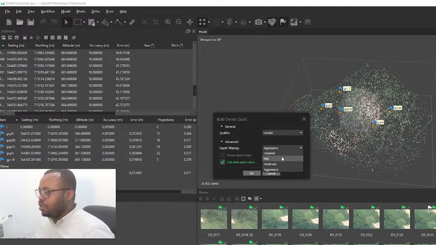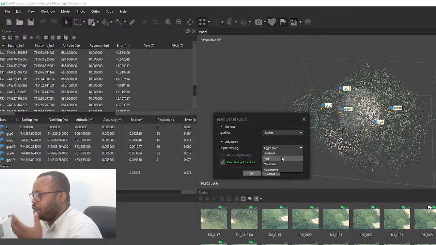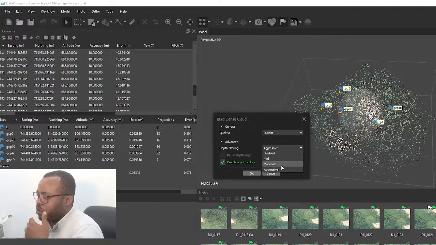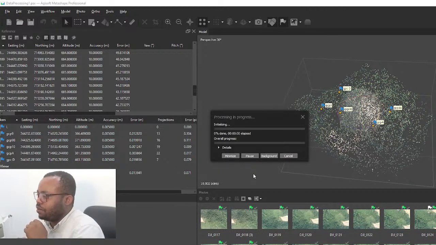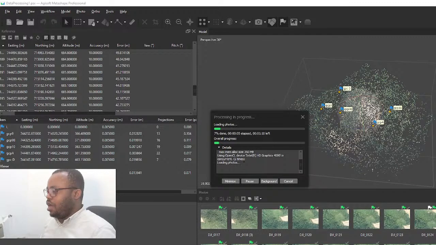Depending on your resources, the system, you have to know which filtering algorithm to go with. Mostly it goes with aggressive. So let's look at the results of aggressive. It's going to take a little bit of time, and we will see the end results. I'm using an OpenCL Intel graphics to help accelerate the processes.